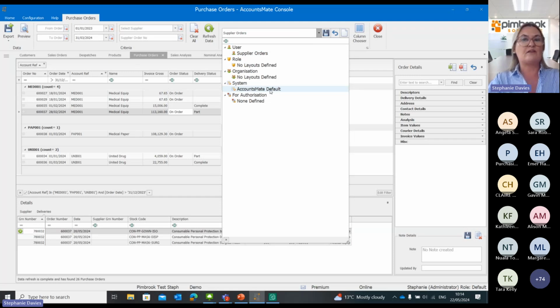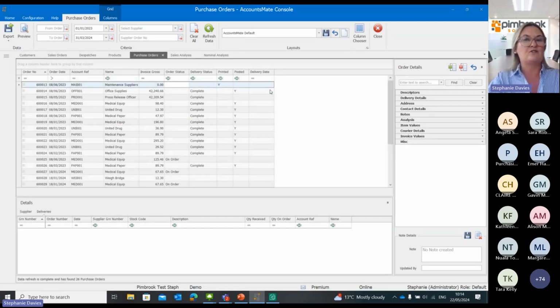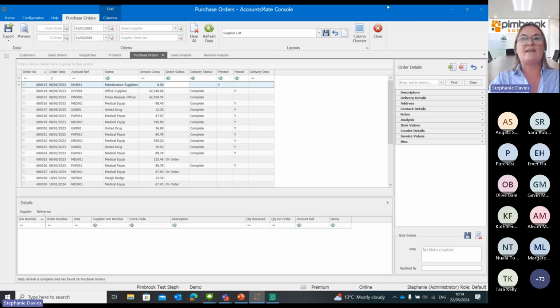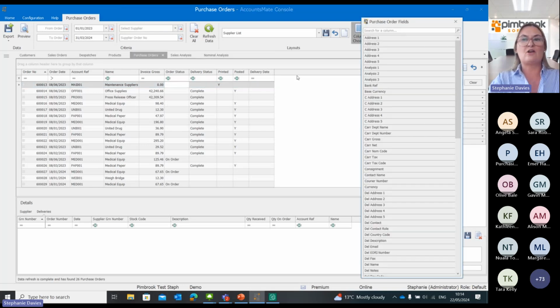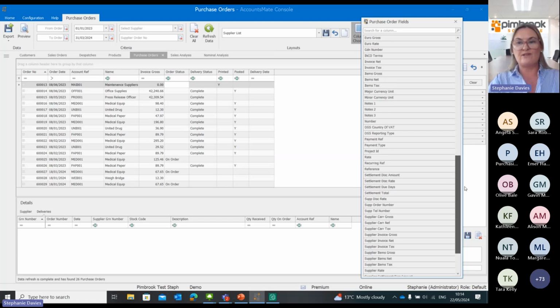Now you're all provided with an AccountsMate default, so there's always a starting point that you're being given at the beginning. That report can't be changed, but what you can do is start creating reports from it. So once we click create, and we can put in a name, we click on save, and now I get to look at my column chooser, and I've got all of this information that I can use if I want to do further reports on it.